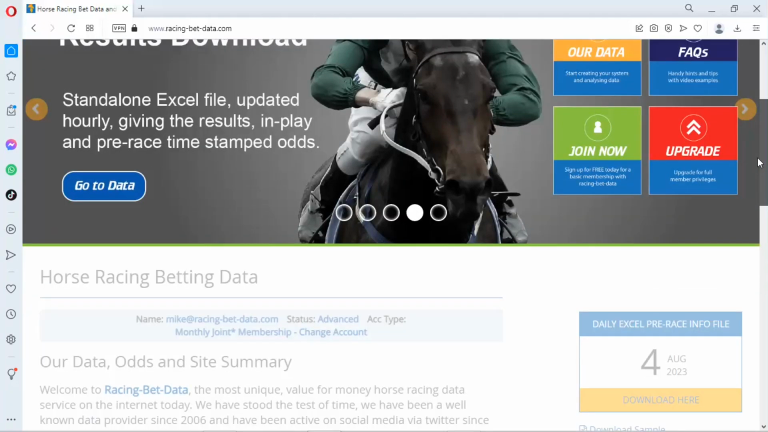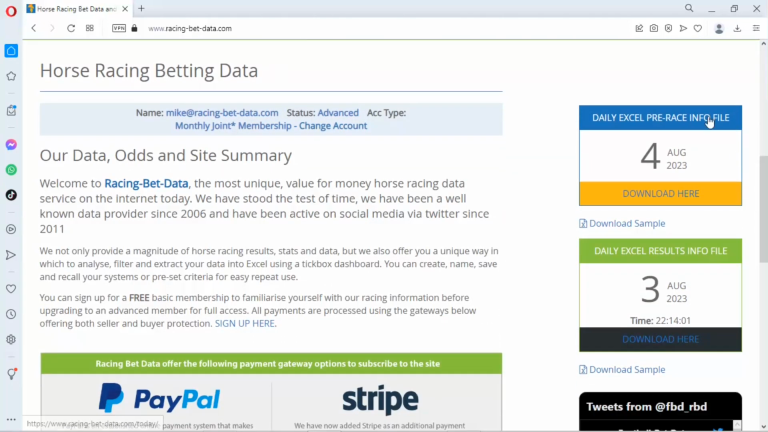Two ways. First of all, scroll down on the home page and you'll be able to see, if you come direct to our home page, you can get a direct link to download today's pre-race download file. It shows you there the date of the latest file. If you're not an advanced member yet, you can download and export a sample, which will give you a flavor of what the sheet contains, as this video will as well. So either or, you can download that sample, have a play around with it if you've not used the sheet before. The remainder of this video will also take you through the columns and headers.